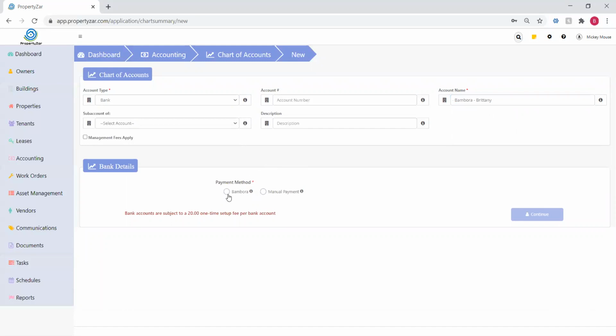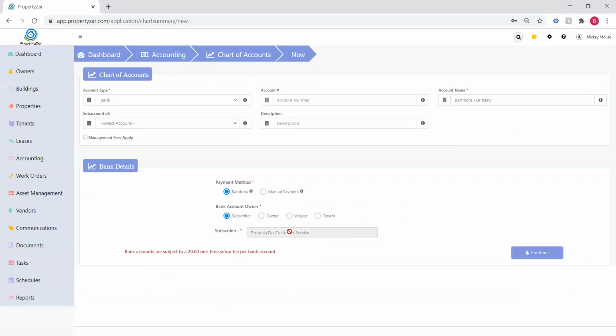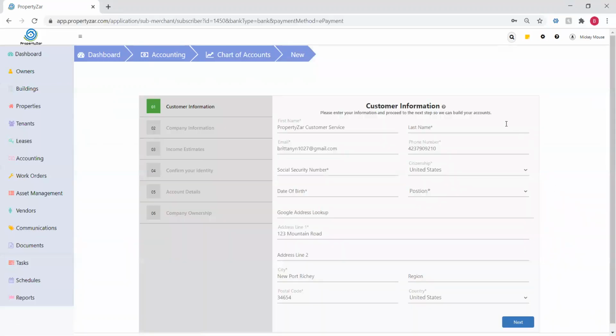Now this is what I was talking about. So Bambora is going to be, again, anything that has funds directly deposited into it, normally from the tenant. Manual payment is anything except that. So owner accounts, tenant accounts, vendor accounts, that kind of thing. All right, so we're going to start with Bambora. We're going to choose that. This is going to be our subscriber account, and it pulls in our subscriber name, and we're going to click continue. Now, this first page is the customer information.